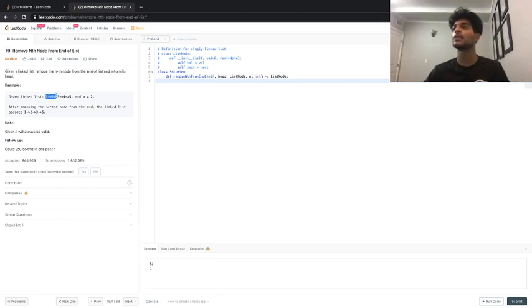If we look at this linked list right here, if we want to remove the second node from the end, we can go 1, 2, and then that means we want to delete our 4. And so this returns 1, 2, 3, and 5. And it says right here, n will always be valid. So that's good, and it's pretty self-explanatory.